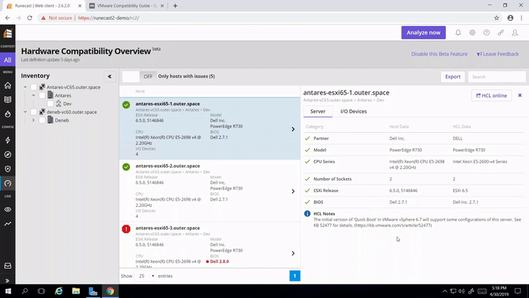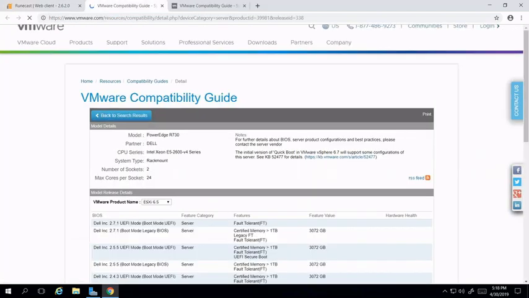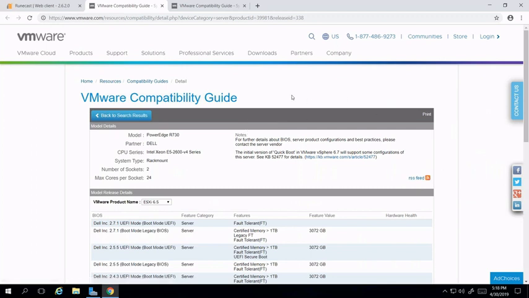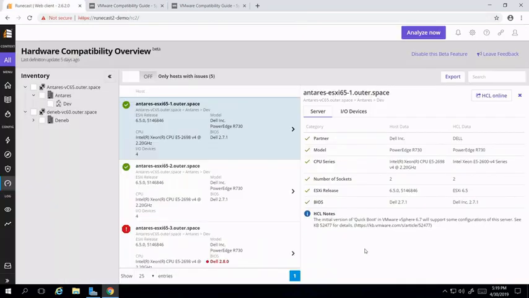In some cases, there might be some notes related to that server or IO device coming from the HCL page, and you can easily access the HCL page for this server. We have the button here which will lead you directly to the HCL page for that specific device. So here, if there are any important notes that are listed, you'll be able to see them as well covered here.